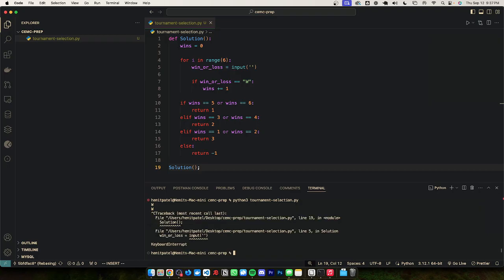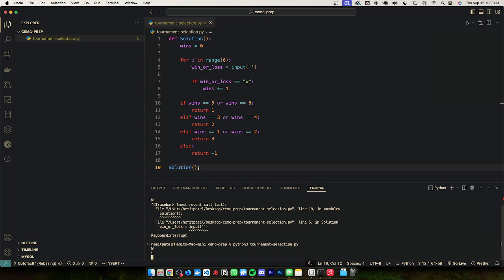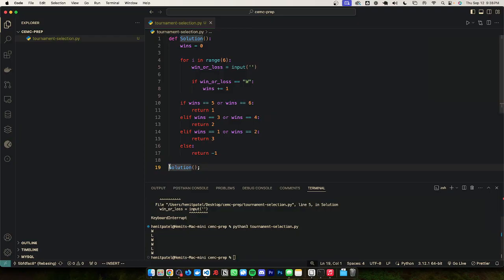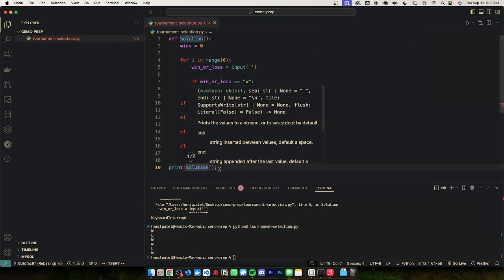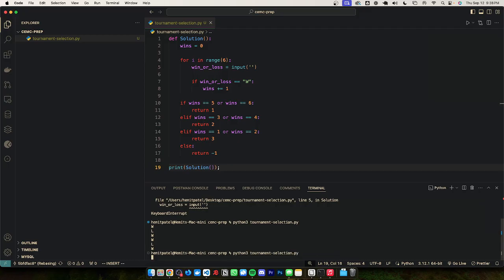Oops, I messed up. Okay, so W, then there's a loss, then there's a W, then there is a W, then there is a loss, then there is a W. Okay, and it's not going to give me anything because I did a return, so I have to actually just print this out. I'm just printing it out right now for debugging purposes, right?